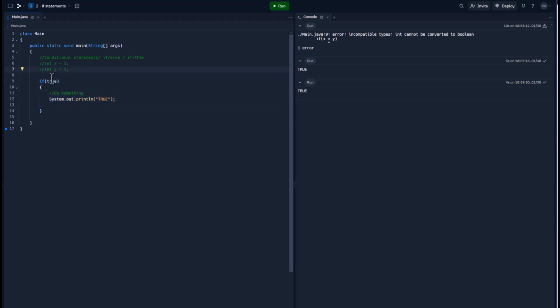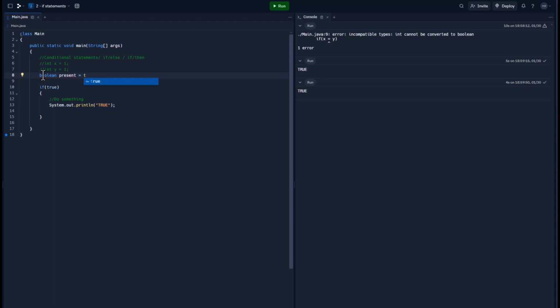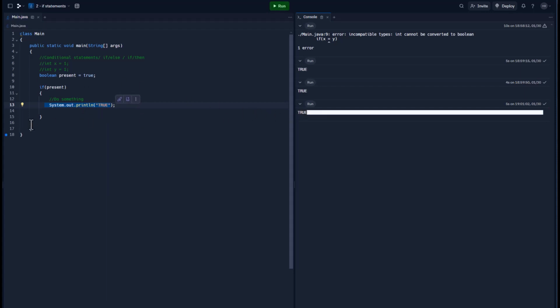I can also do something like this. I could actually make a Boolean, and I could say present, and I can just set that value to true. And so now, instead of doing any kind of formal Boolean expression, I'm just going to put present. Basically present is true, and so we should run this, and this would execute. And we get true.